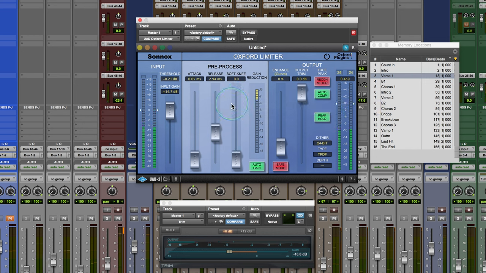So I kind of like it at the harder knee setting, and maybe something in between would be a little bit better. But that actually is a really cool way of just softening something. So depending upon the program material, you may not want it to be as aggressive. And I got a lot of gain reduction going on here. So this is very aggressive processing the way I have it set up. I want to also show you how we can enhance the attack or allow the attack to kind of cut through a little bit more by slowing it down.